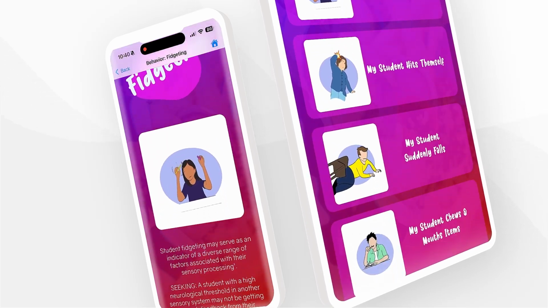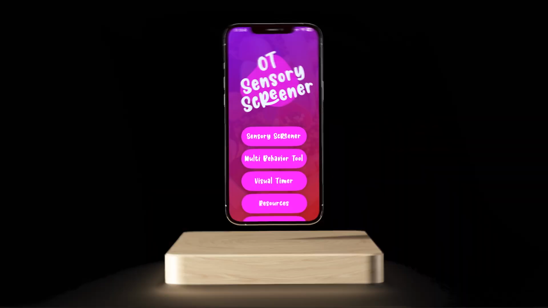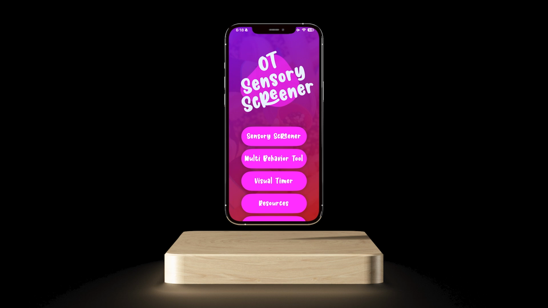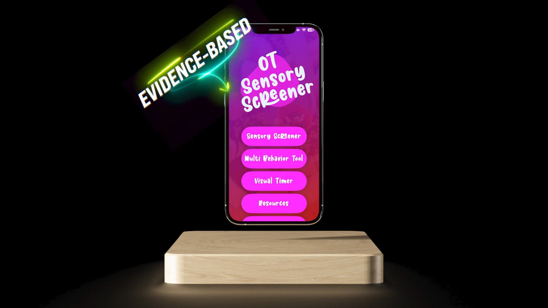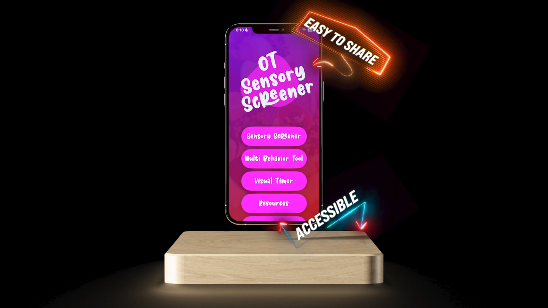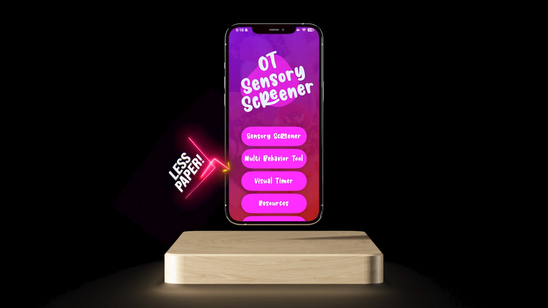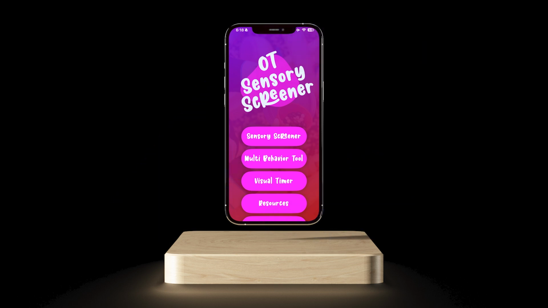We all know sensory processing can be a complex puzzle. My goal in creating this app was to make high-quality, evidence-based information accessible and easy to share, moving us away from endless paper handouts and towards a streamlined digital solution.